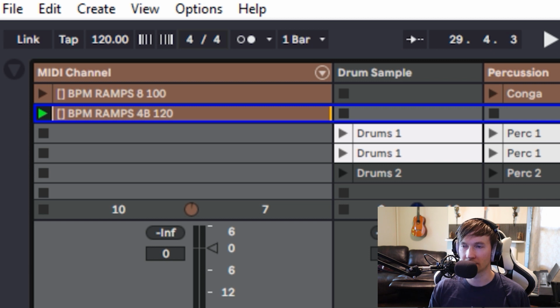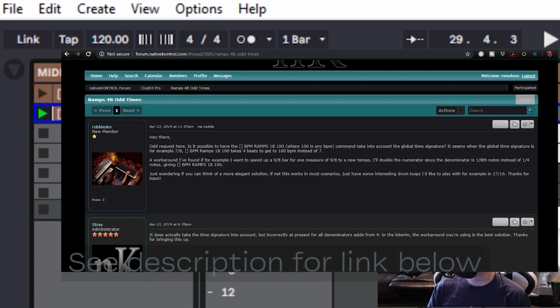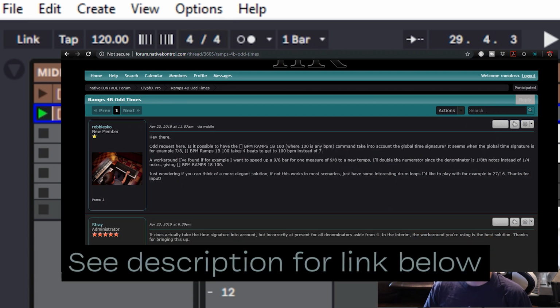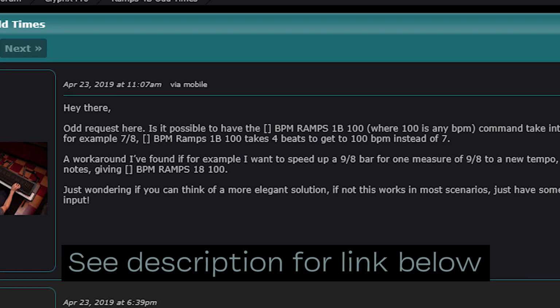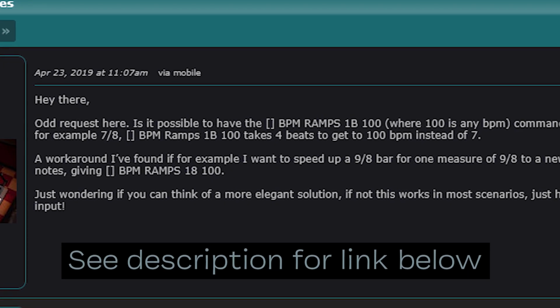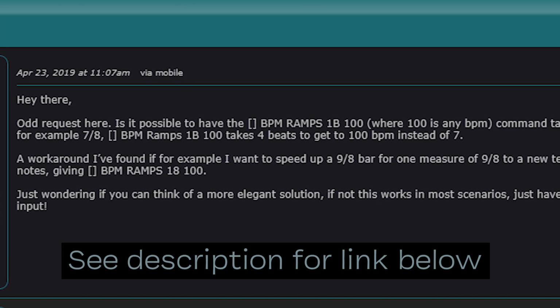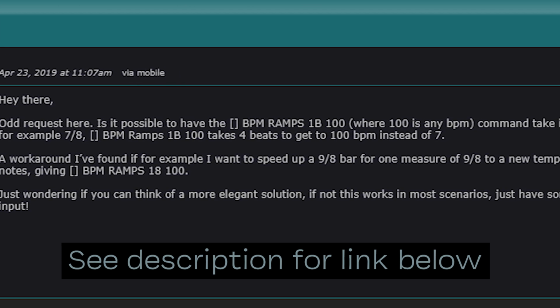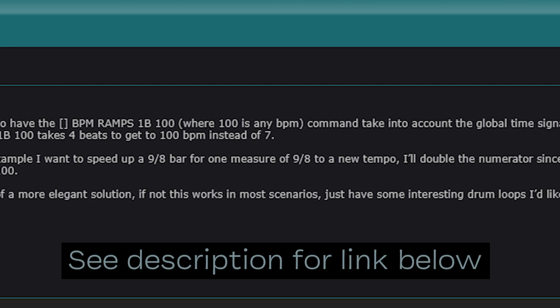Excellent. Now, again, just a note, if you're in a different time signature, using the ramps for X number of bars may not work as well. So you can use the solution I laid out here in the forums. By the way, the ClyphX Pro forum, hosted at the ClyphX Pro creator Stray's website, Native Control, is an excellent resource for users diving deep into ClyphX Pro's capabilities with Ableton. And Stray himself is very responsive in the forums. Link to that in the description.